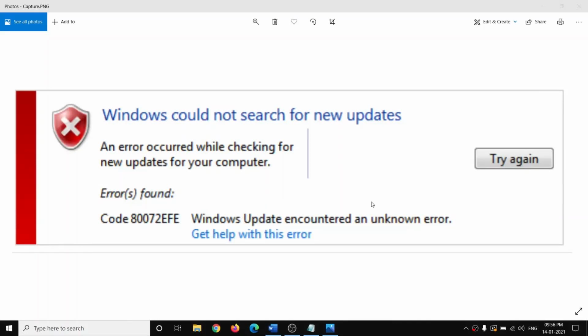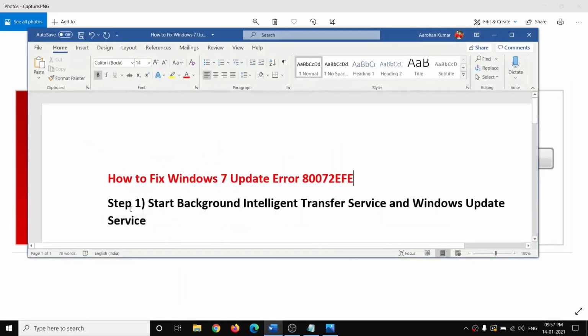Today in this video I'm going to show you how to fix an error, that is Windows could not search for new updates, and the error code is 80072EFE. So if you are receiving this error message on your Windows computer, then please follow the steps shown in this video. Now the first step is to start background intelligent transfer service and Windows update services.